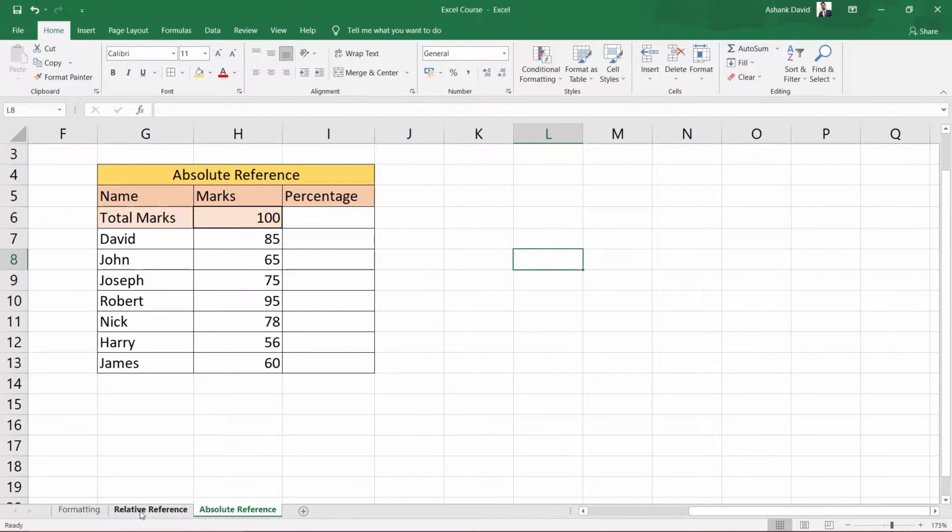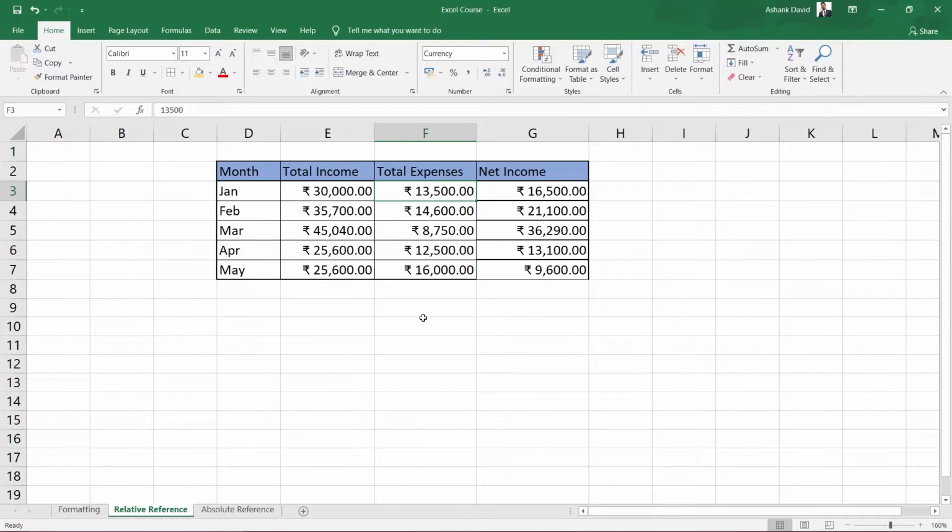I'll show you here in the relative reference. This is our earlier video's table. Here we calculated the relative reference. What a relative reference meant was, if you see the formula for this one, it says E4 minus F4. Here it was doing E4, which is this 35,700, minus F4, which was 14,600. Then with the second formula, which is E5 minus F5, it was doing E5, this 45,000, minus F5, which is 8,750. So we were getting this answer.